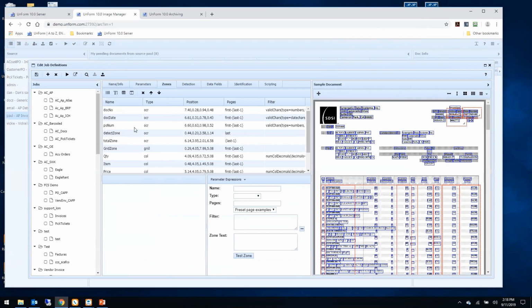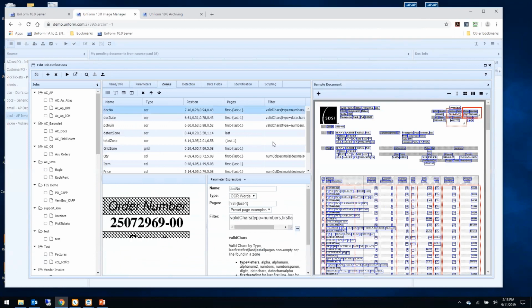The zones are defining where it's pulling data from. So the doc number, it's pulling it from here. You'll see this is grabbing this order number. And then these can be adjusted by moving these boxes around.